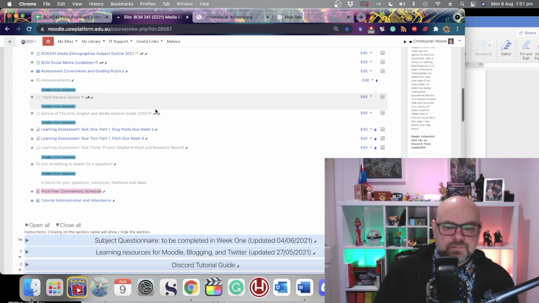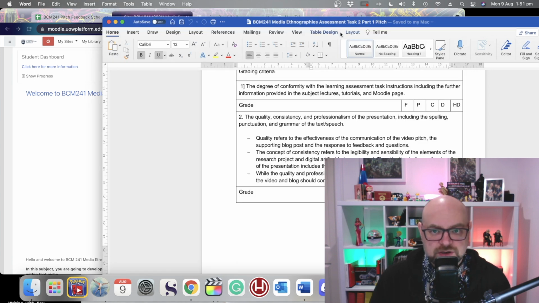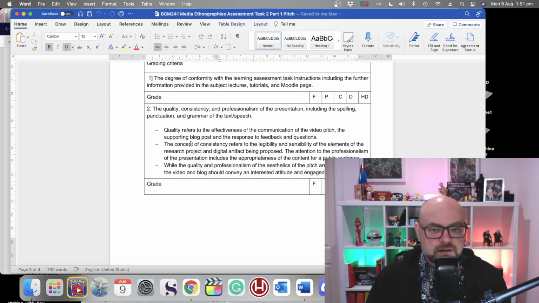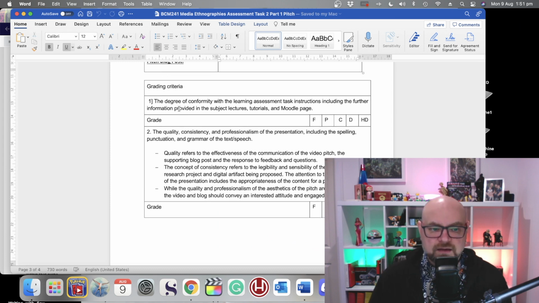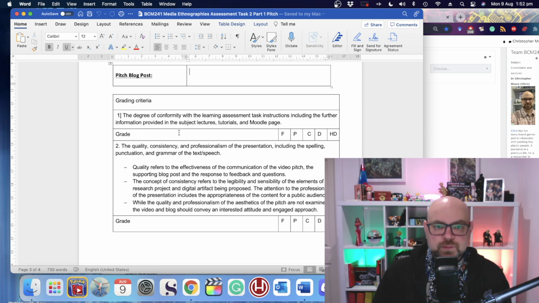So, what does it mean to comment? The way to figure out what you need to do in order to provide a comment is to go to the pitch assessment task criteria and have a look at the criteria, which is what we'll be marking against. First criteria, right? This is for when you come to provide your feedback. Look at the first criteria. Has the author conformed to the learning assessment task instructions? Is there anything missing? Point that out.